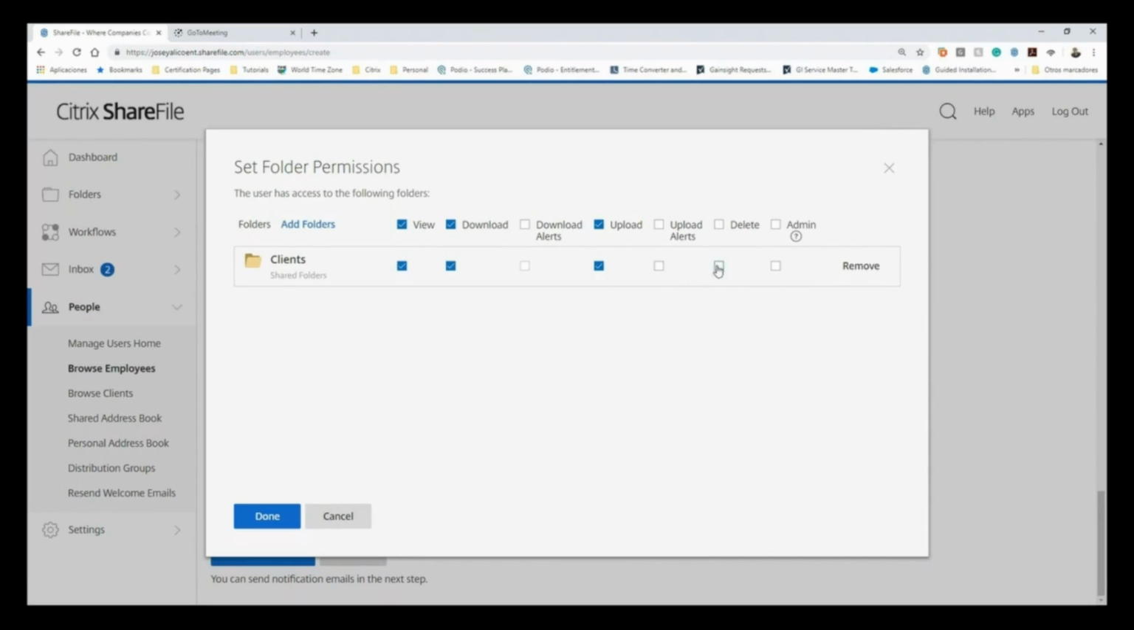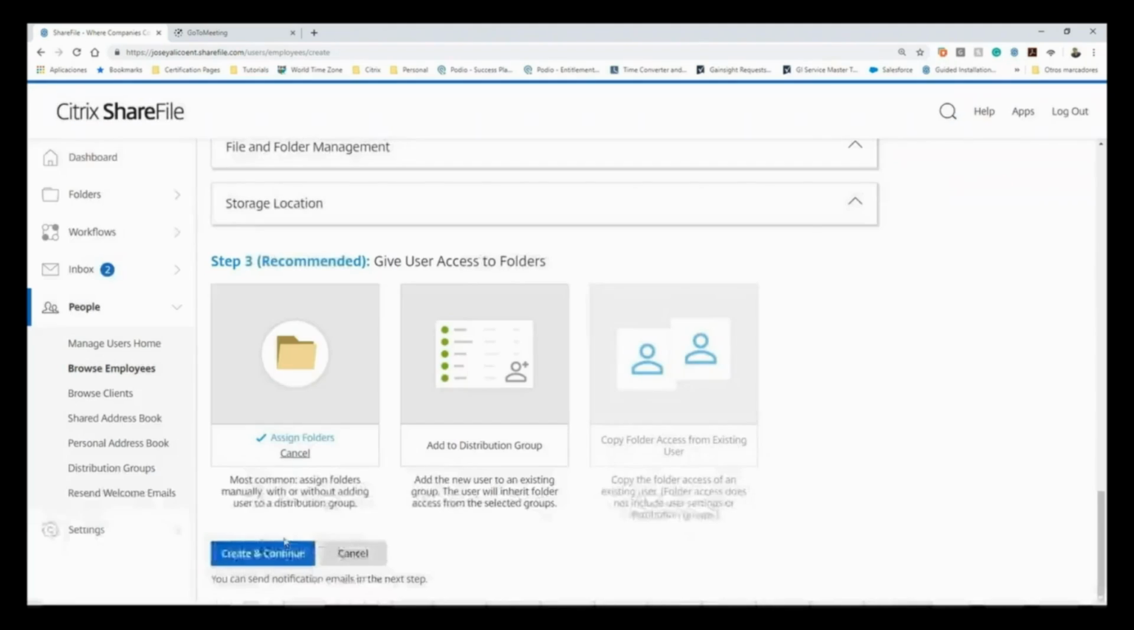access, you can. Just give them the delete so they can delete items from there, or the alerts if you want this user to be notified whenever something is uploaded or downloaded. To be able to have the download alerts, they must be admins. So if that's what I wanted to do, I'm just going to set that up. Click on done, and you see that now it says create and continue, which I'm going to click on.